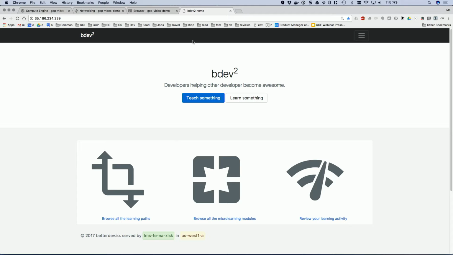So we're going to start with an application run by a company called betterdev.io. This is the BDev squared system. It's a learning management system that allows employees all around the world to find useful tidbits provided by other developers and get up to speed on the newest technologies.